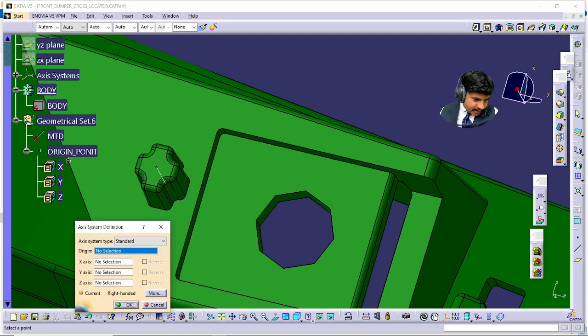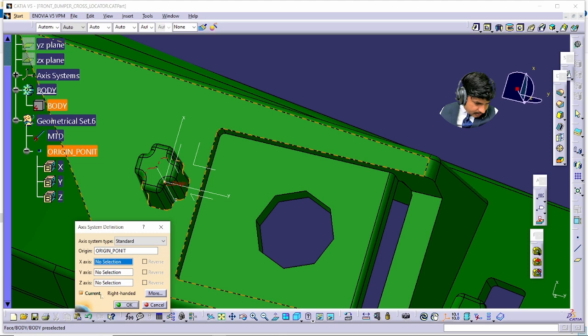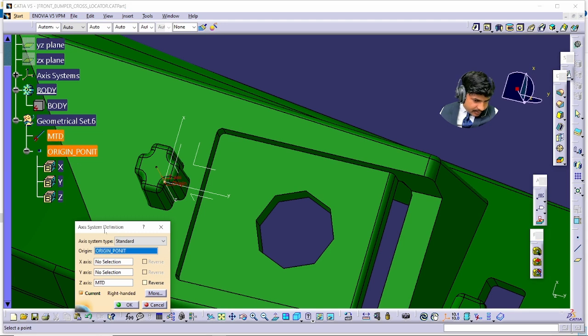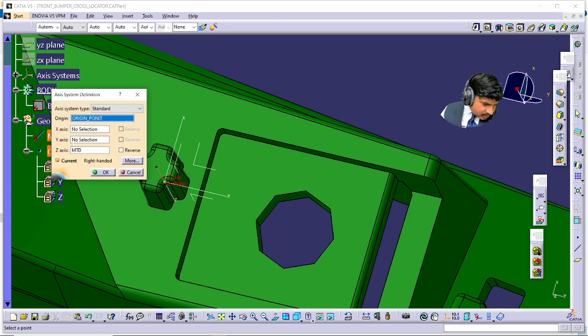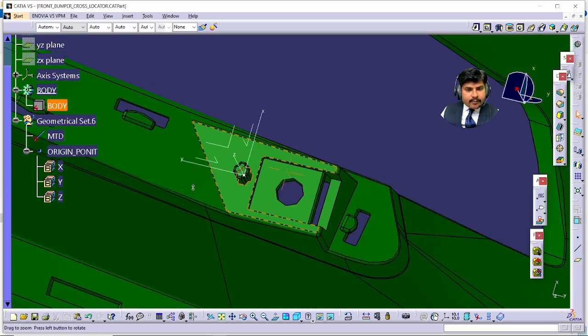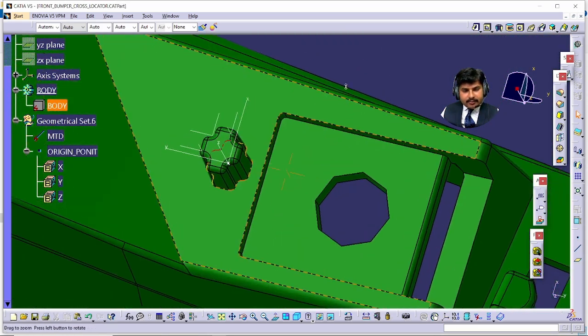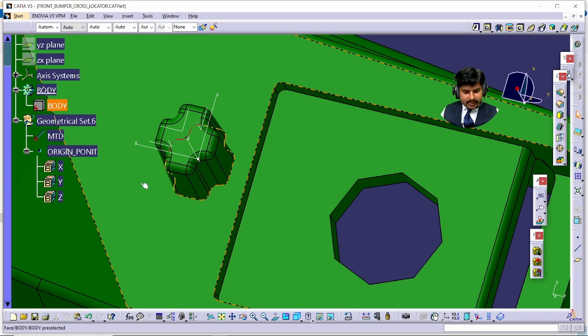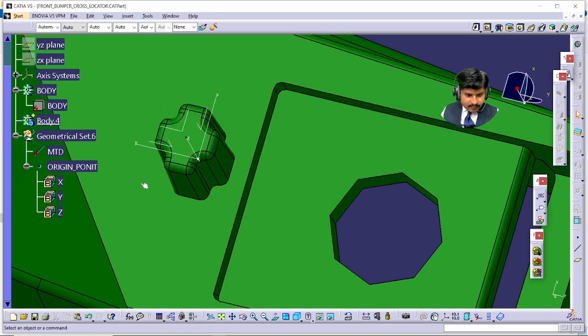In the axis system, give the origin point as the point, and align the z axis with your main tooling direction. If it's reversed, then change it. So make it reverse, and then okay. Now you have the axis system and origin point, so we need to insert the body. So insert the body, and now go for the sketch.